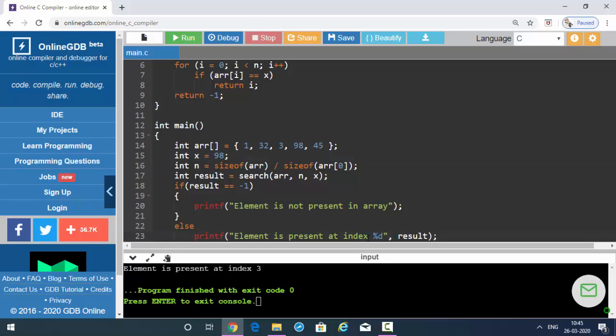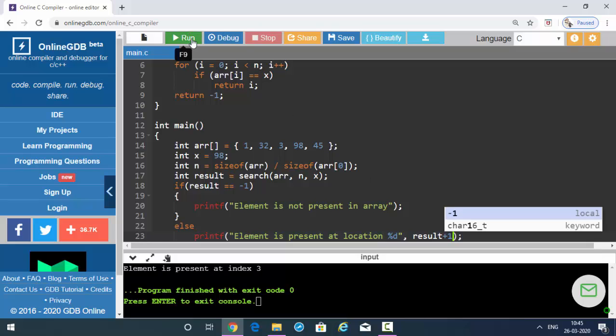So if you want to write like the location or place, what we'll do, just add 1 to this result, result plus 1, and you will get the more user friendly answer, which is element is present at location 4. So 0, 1, 2, 3, no, start from 1, 1, 2, 3 and 4. Okay, so I hope you understand this.